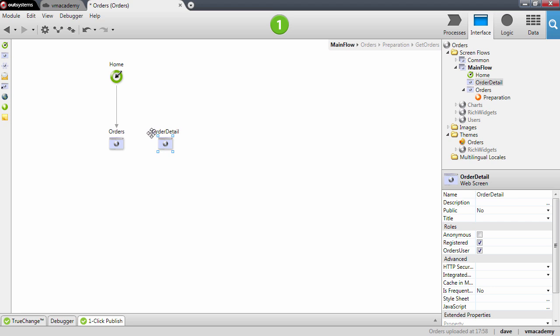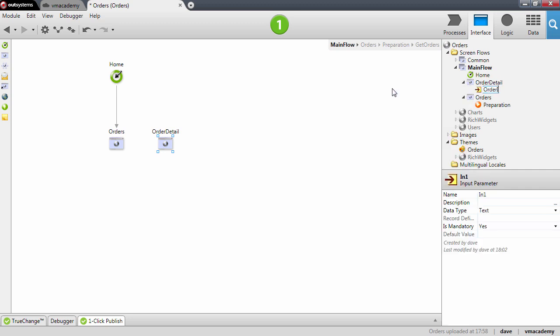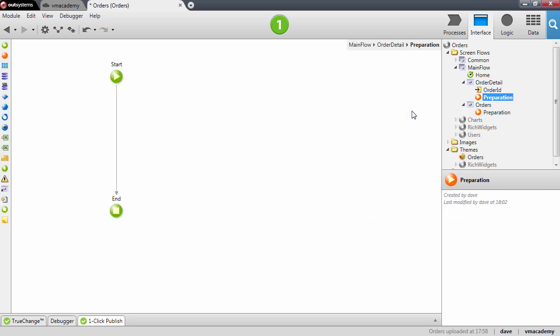We are going to use this order detail also to edit the order, so we will need to have an input parameter, order ID, and we will need a preparation to fetch this order ID from the database. And I'm going to show you here a trick.